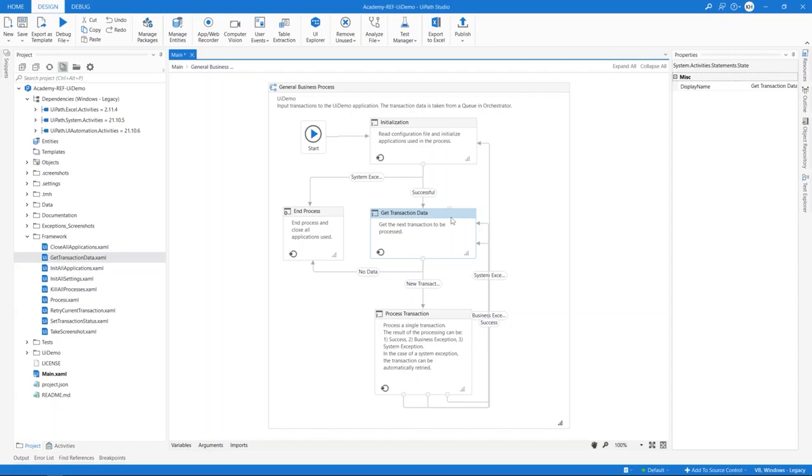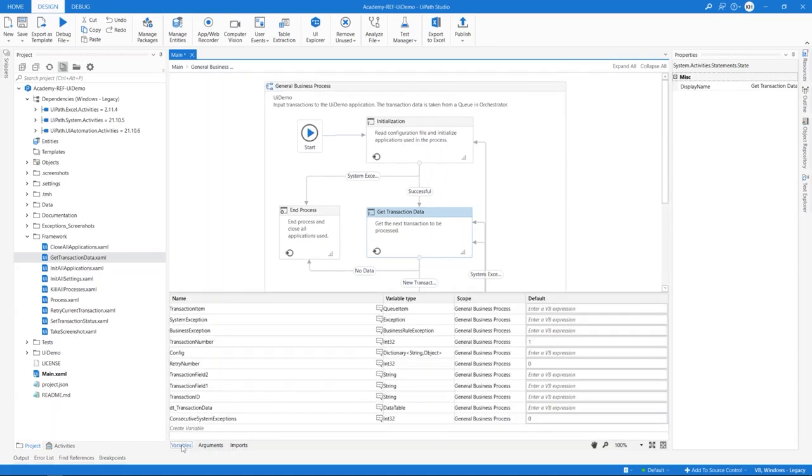with the business process. In the REFramework, the transactions are numbered. The value is stored in the transaction number variable and it's incremented with each iteration. The transaction number variable is initialized with the value 1. The next important variable is transaction item. By default, it's of the type queue item, but the type can be changed if a different one is needed. For example, data row or mail message.